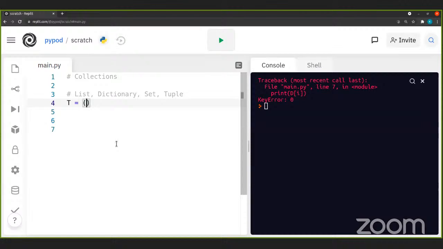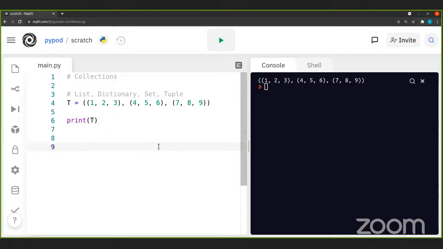I could say tuple, say 1, 2, 3, 4, 5, 6, and 7, 8, 9. Okay, so if I print T, this is also a matrix. In the general sense of the term, I can access, say, the first element in the second row. So second row will be T of 1, and this is the first element. Second row is 4, 5, 6. First element is 4.